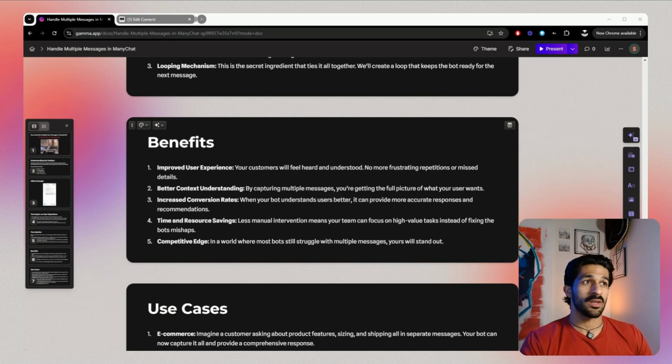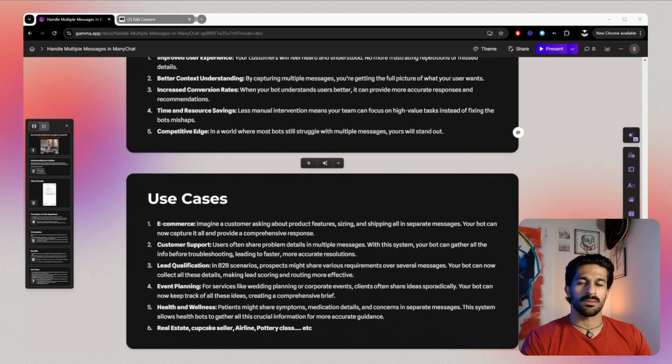We'll see increased conversion rates when your bot understands users better. It can provide more accurate responses and recommendations. This means happier customers, and you guessed it, more sales. Time and resource saving. So less manual intervention means your team can focus on high value tasks instead of playing the cleanup crew for the bot's mishaps. And the competitive edge. In a world where most bots still struggle with multiple messages, your bot will stand out like a rocket scientist at a kindergarten fair. Now let's explore some exciting use cases.